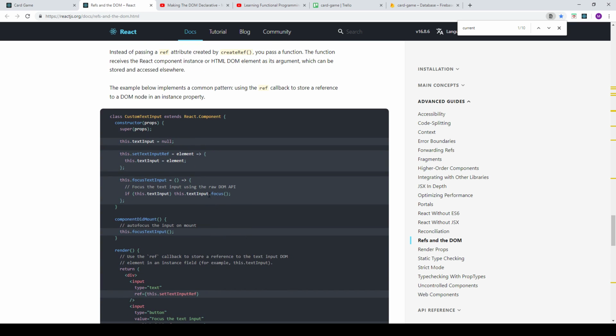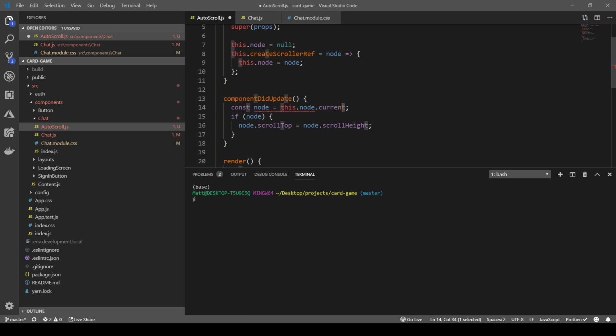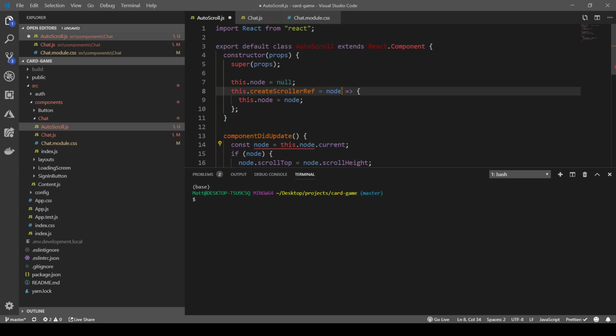So here you don't do current. You just take the element and you just set it to a node. So I had dot current here. We need to not use that. Oops, it's up here. I'm all over the place here. So I had dot current there when maybe it should have been here, but you don't need that.